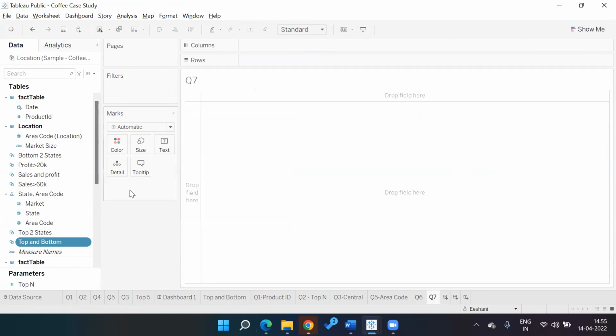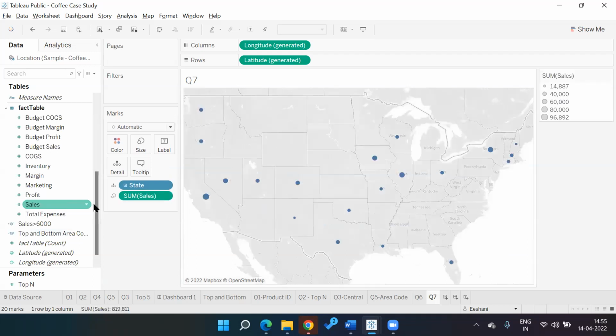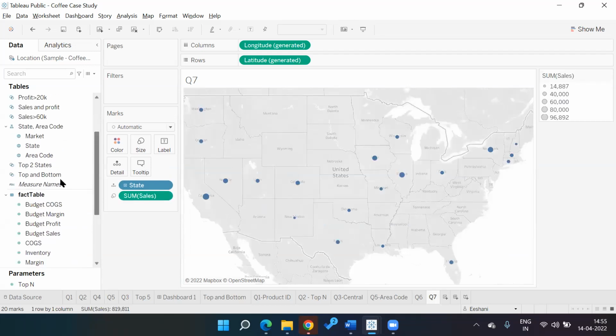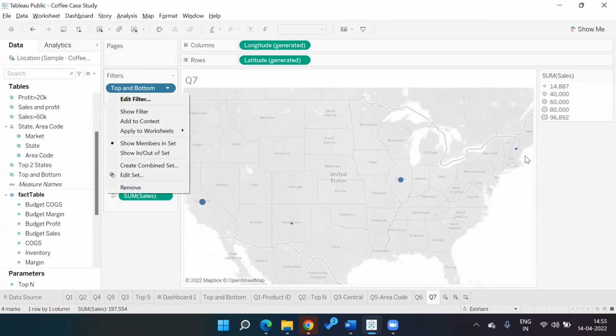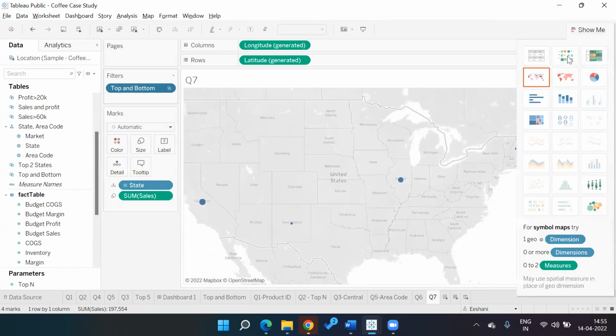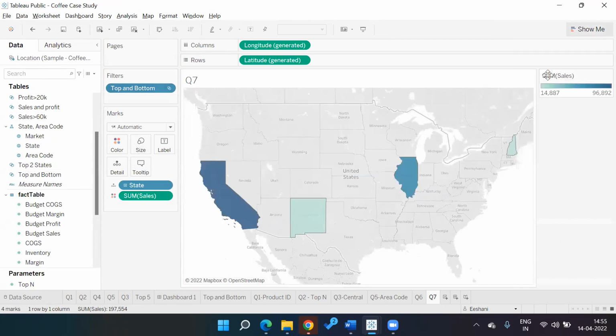So for the combined set, we will require the states and the sales value, and then we'll bring the top and bottom, drop it in the filter, and we want to only look at, so this is only showing the 4 states that I require, where it shows pretty much California and Illinois have higher sales, and New Hampshire and New Mexico have lower sales.